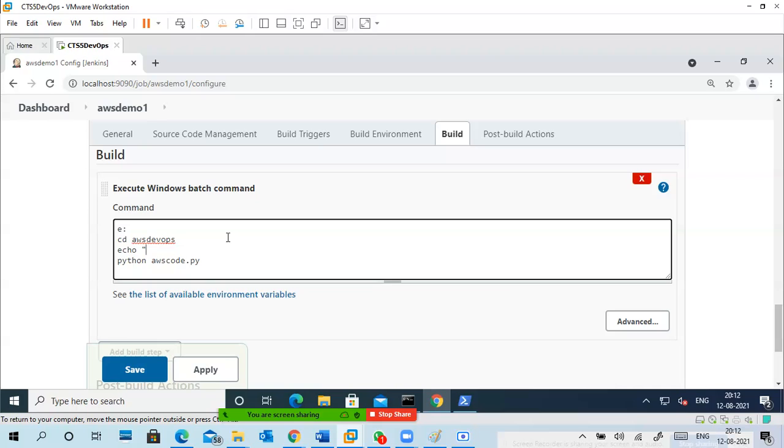echo execute Python file. It is not compulsory, you can do all the fun things, but the main steps you should not skip. Okay, so this is one time I'm creating.